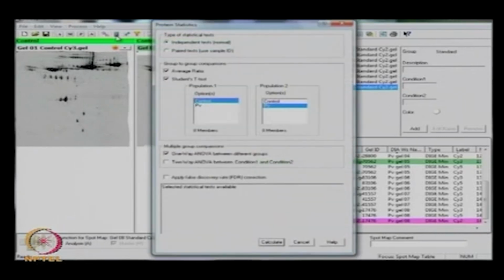After that we need to calculate statistical parameters. So click on the statistical parameter button. See, now we have some statistical parameters like independent t-test, average ratio, student t-test, one-way ANOVA between different groups. We are doing it between control and treated. So calculate them.